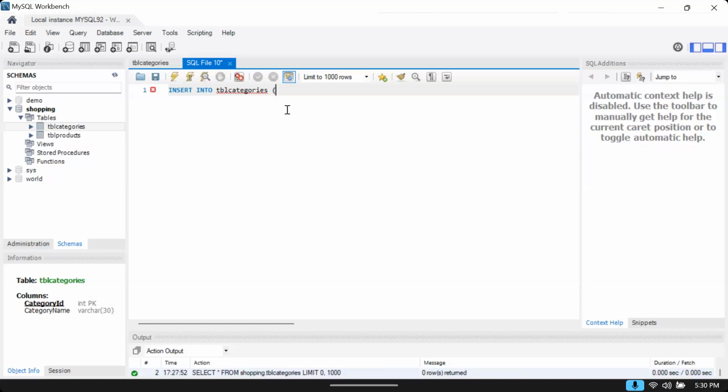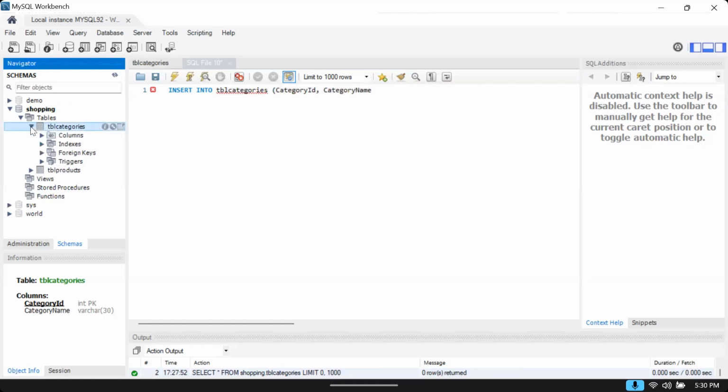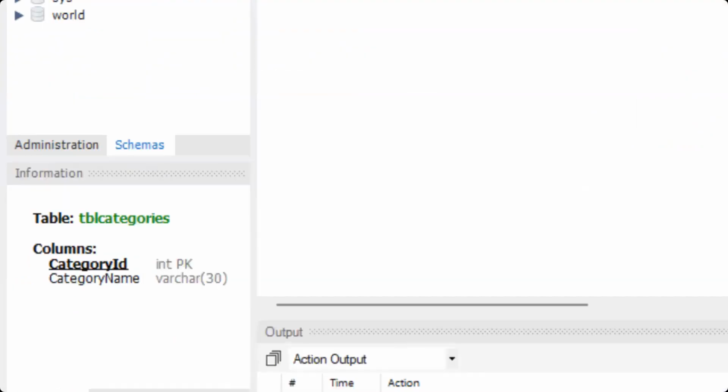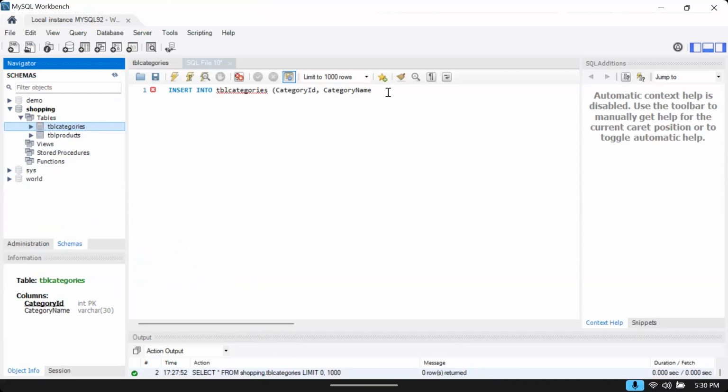So, what are the field names? One is Category ID. Another one is Category name. You see the columns. Already when I select the table, we have this category ID and category name. Because it is a primary key and integer, it is mandatory that you define some value into it, because primary keys are not null, and make sure that they are unique. So here we have category ID and category name, and we have to define values.